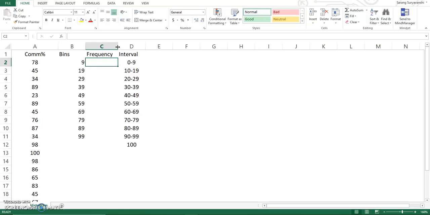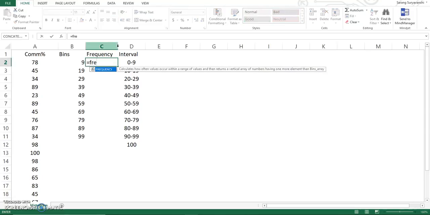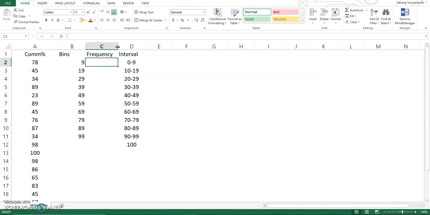Now there are two methods to calculate frequency. You can directly calculate frequency with the help of functions, and there is one more thing which is mandated before you start making the histogram, that is called an array formula. What is an array formula? First, you'll have to select the range. This is my array, and start the formula.